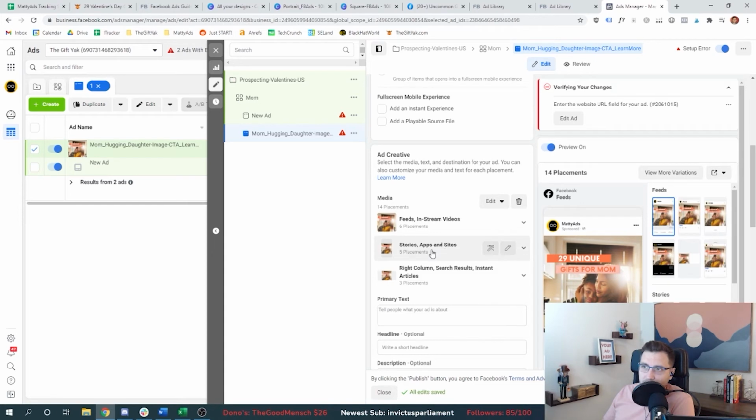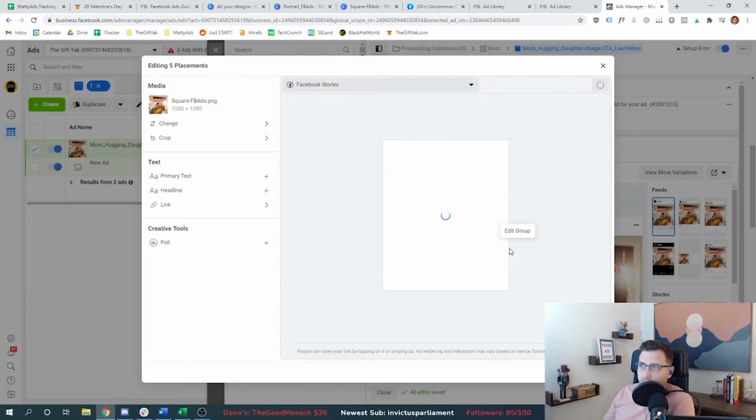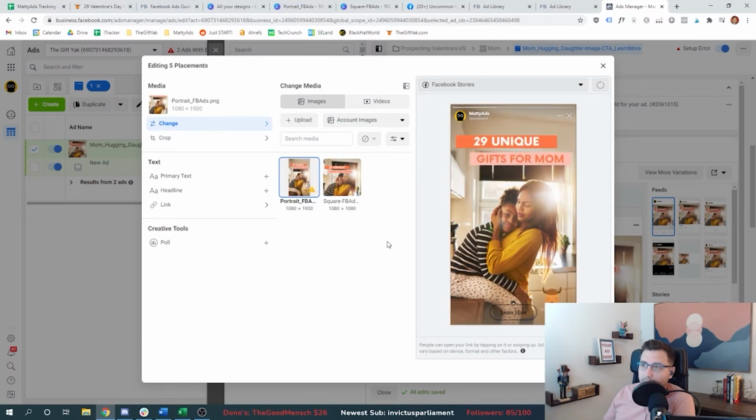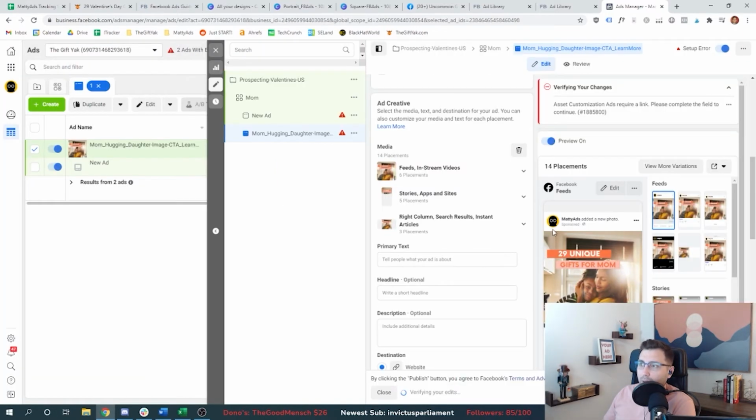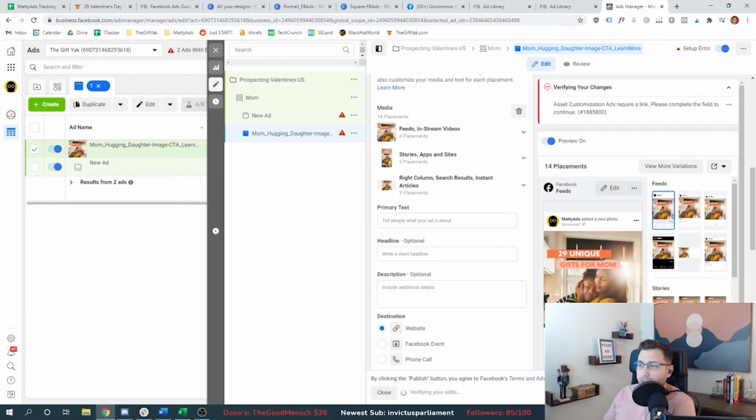So if we come down to this stories, apps, and sites, we can edit this group. Let's go ahead and do that. And then we're going to change. All right, now you can see we've uploaded the portrait version into this group, and we've changed that placement. So now we fill up that full screen, and look how much better that looks. Be careful of where you place your logo for reasons like this, right? We almost got cut off by the call to action. So I'm going to hit save. And now we have a really good looking square image for our feeds.